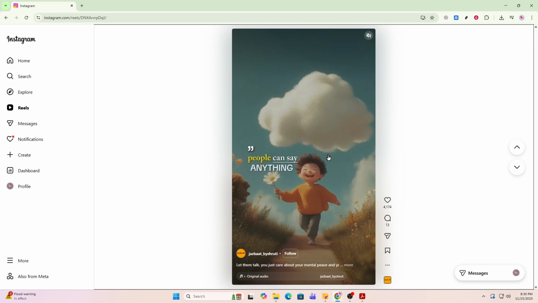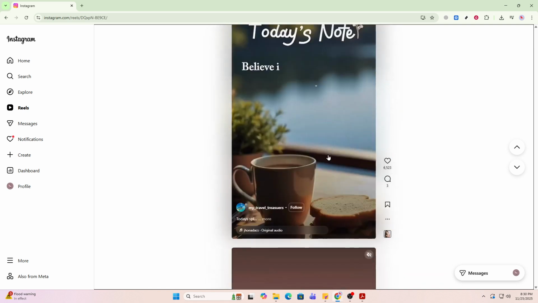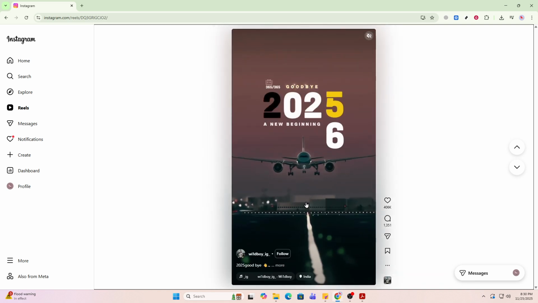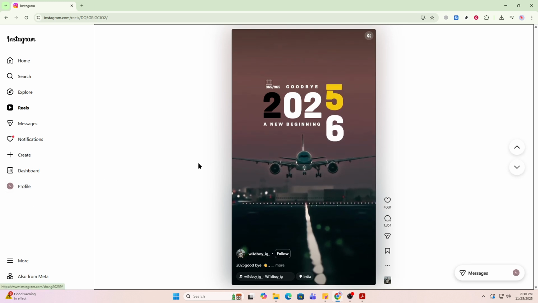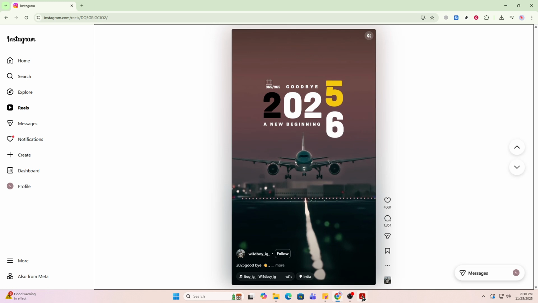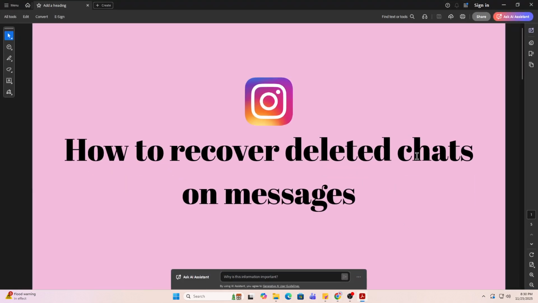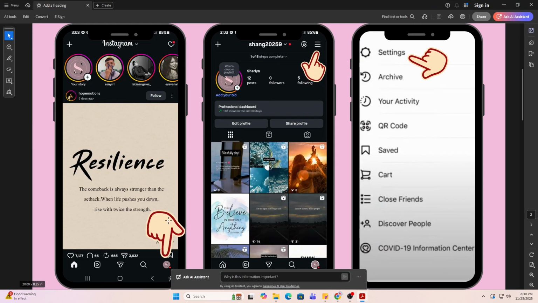Start with Instagram's data download tool. Open the app and head to Settings, then Security, and tap Download Data. Enter your email address and request your download. Instagram will compile a file of your account information and send you a link. This can take anywhere from a few minutes to a couple of days. When the email arrives, download the file and open it on your phone or computer.